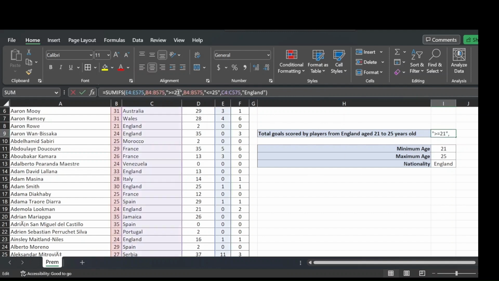So alternatively, instead of having the criteria here in the formula itself, we can reference cells that have the criteria in them. So I can put the greater than or equal to sign in inverted commas, use the and symbol, and reference cell I11. Same thing here. Reference cell I12 and replace England with a reference to cell I13. Hit enter. The result is the same because the formula is doing the same thing.